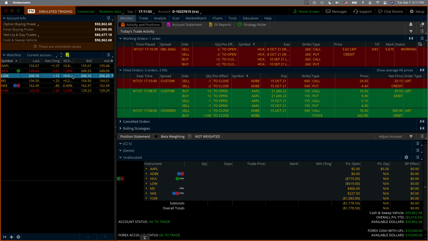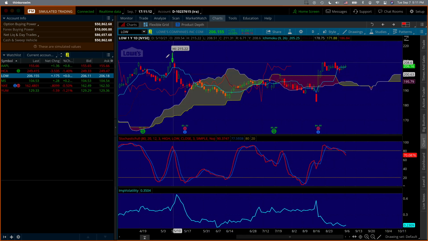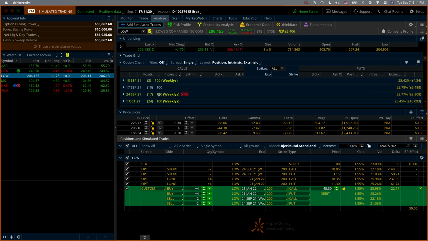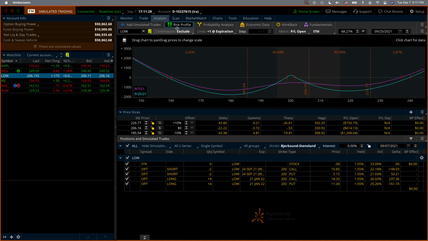Let's go to low. That looks like it wants to go up. Let's look at the trade. Here again we have September 24th. That's 17 days to expiration. I don't need to do anything. This is what it looks like. Yeah, I'm gonna leave it there.